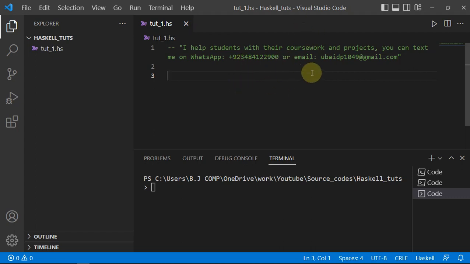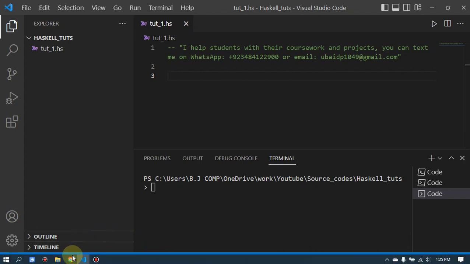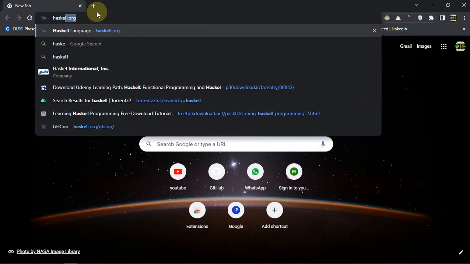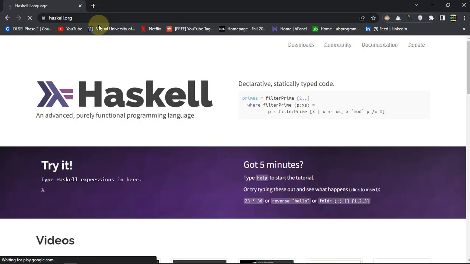It will be mainly focused on students who are enrolled in any bachelor or master program. So let's get started with the installation. How can we install the Haskell setup on our local machine?